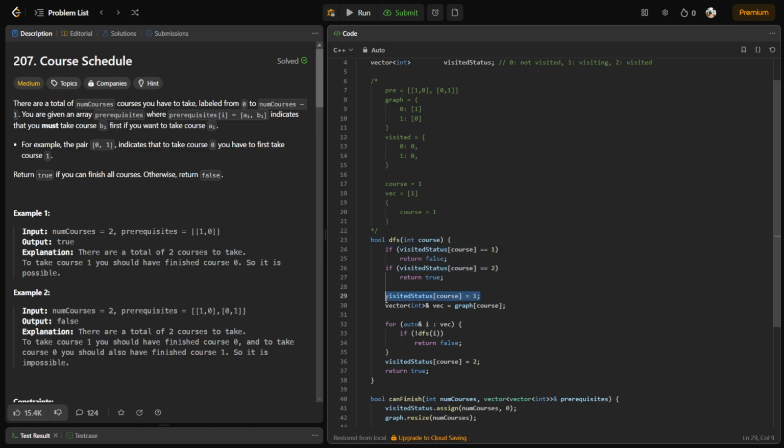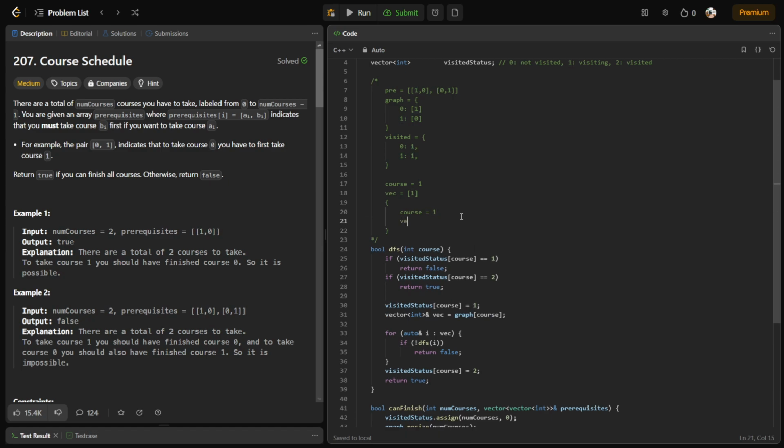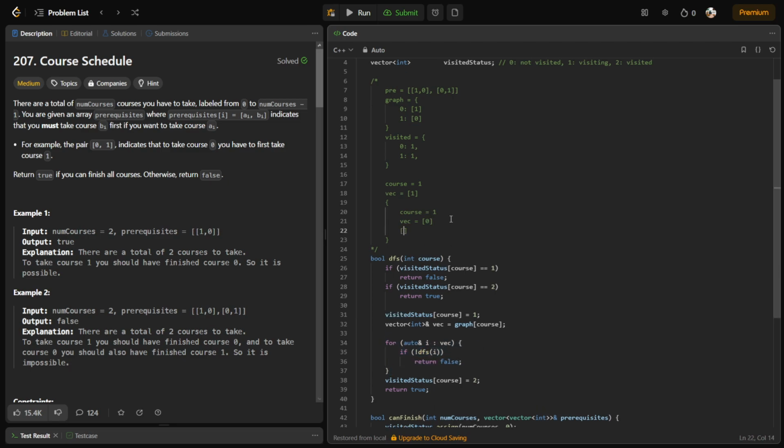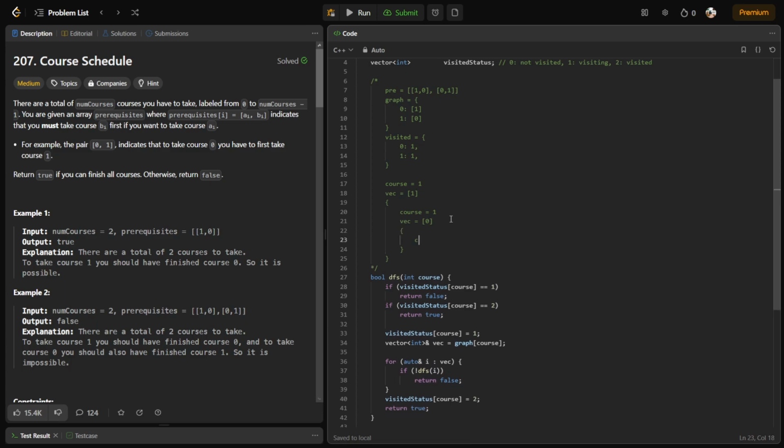Doesn't trigger. Mark this as visiting. Just now I forgot to mark it visiting, but yes, just now we were visiting 0. We reference the vector. Vector now is referencing course 0. We run a for loop. We depth search again. It is 0. But now, since the visited status of this current course 0 is 1, which means that we have visited course 0 in our previous cycle.